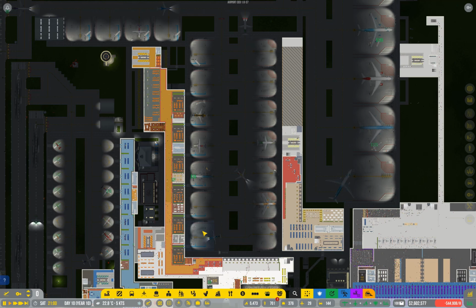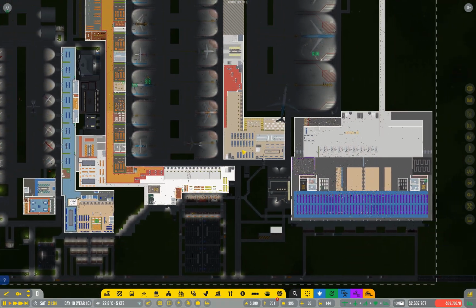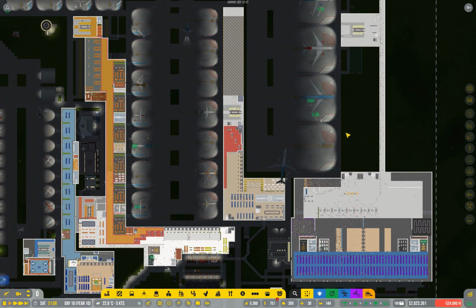Bear in mind that I have 2, 4, 6, 8, 10, 12, 14, 16, 18 medium stands in Terminal 2. At any one time, I may have a call for 18 catering trucks. And that's not even counting Terminal 3, which needs its own supply.